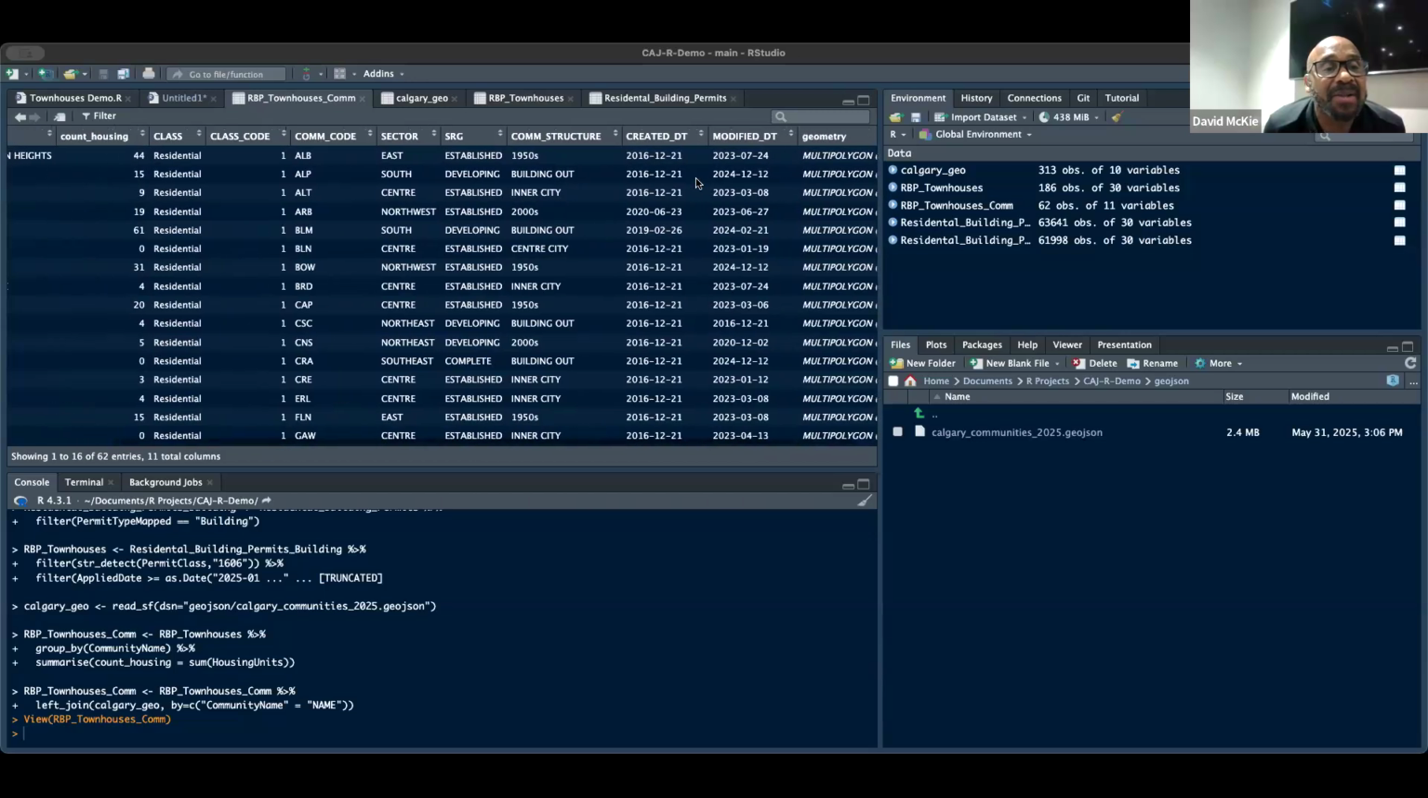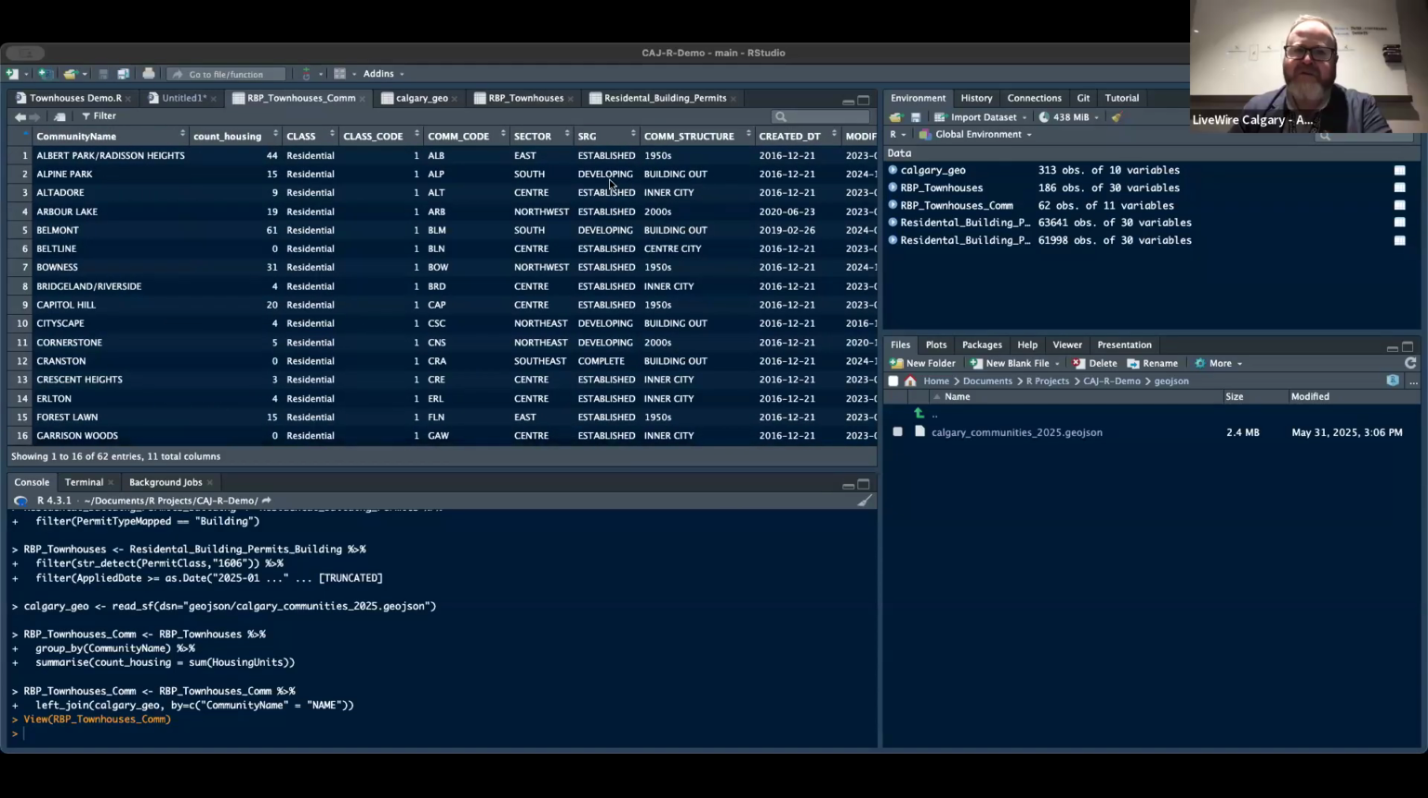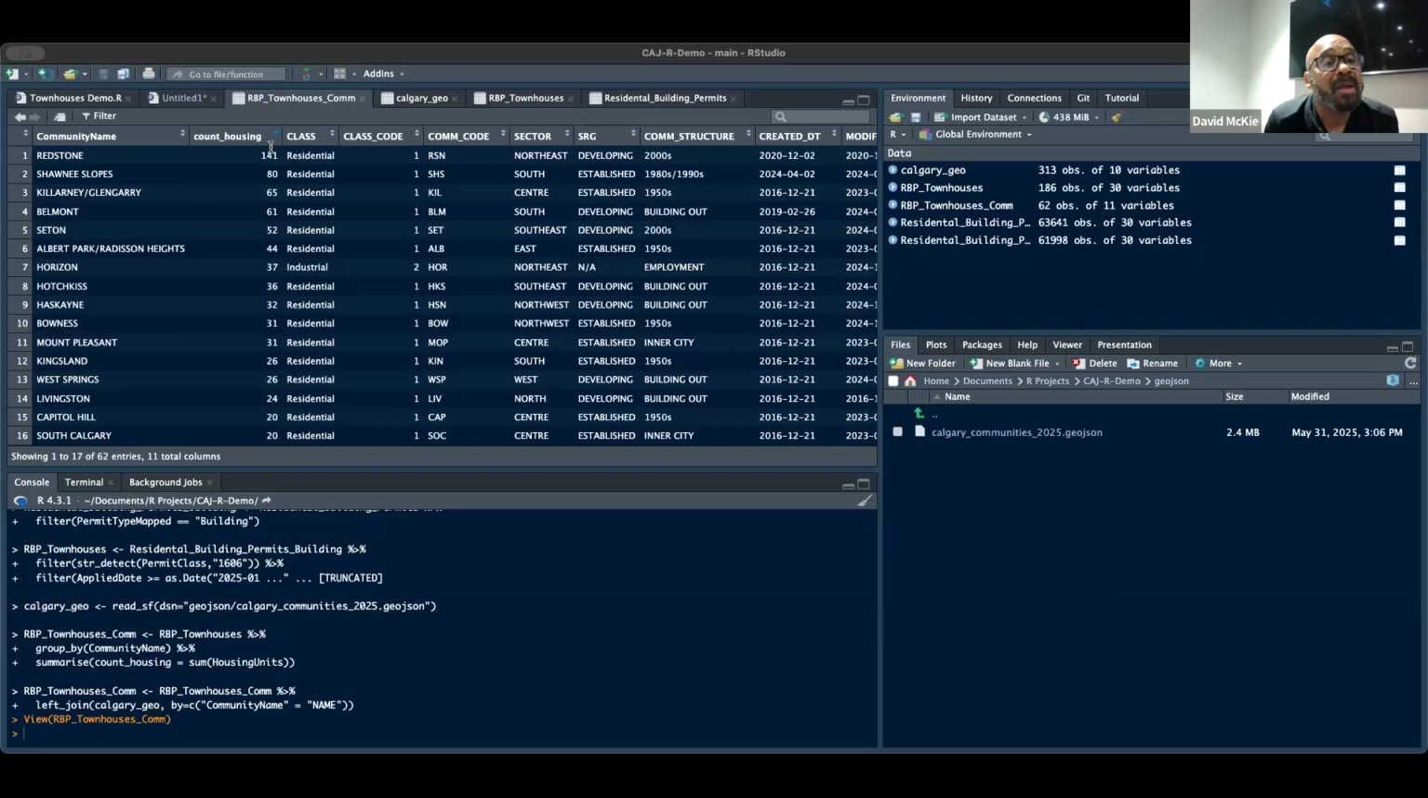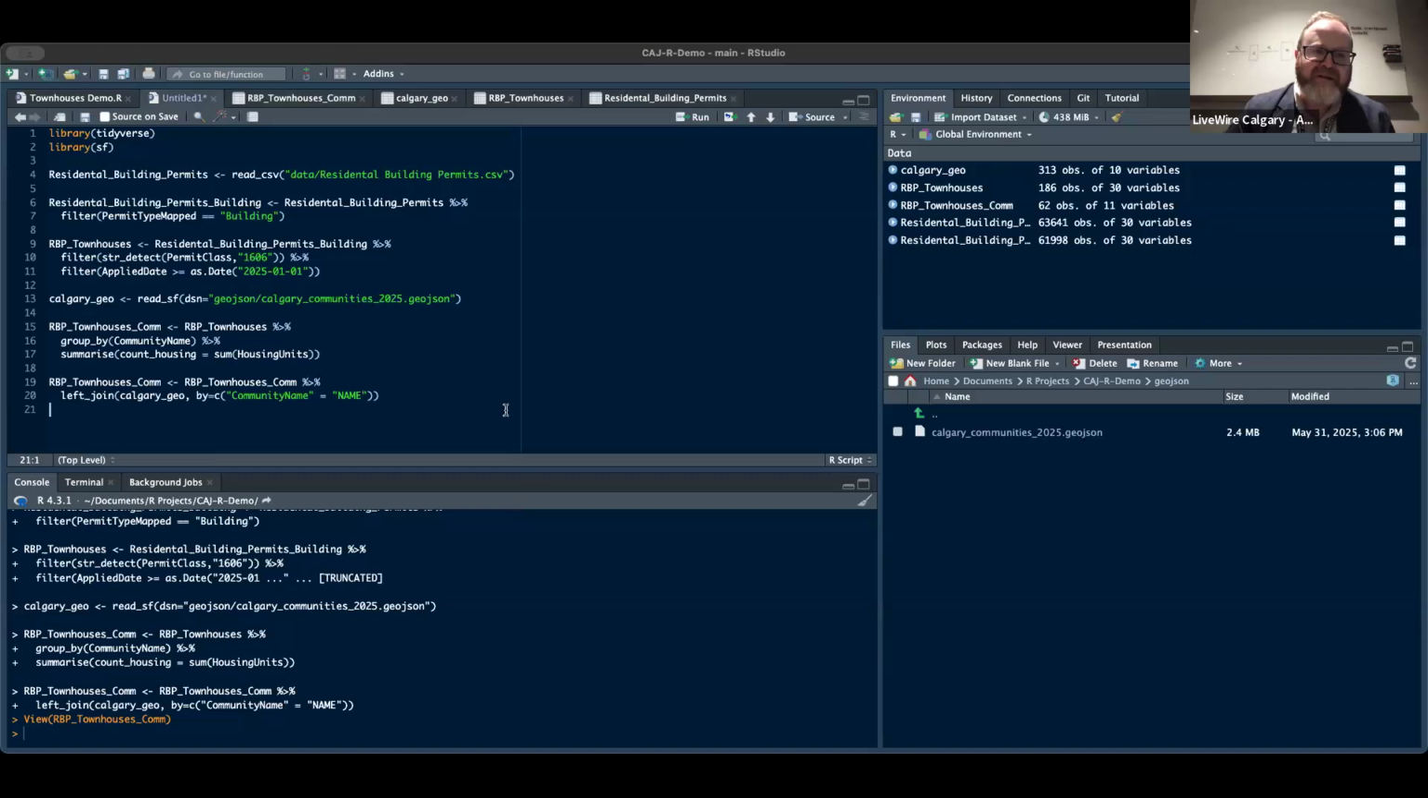That is really cool. So we now basically can do a whole bunch of stuff. For example, we know that in Redstone, we have 141 units being built in that community. We also know that's a developing community. We also know that in Shawnee Slopes, they're building 80 brand new townhouses in 2025. That's a little bit different because it's an established community that was built in the 1980s, 1990s. So we can start to build data stories around that to address where people do and don't want to know about things. And this is where it gets back to what we were originally doing here.